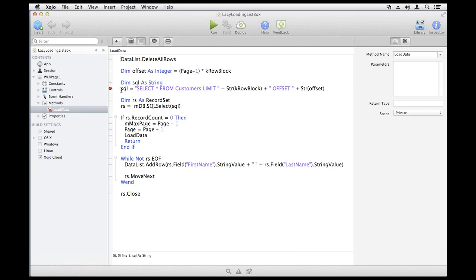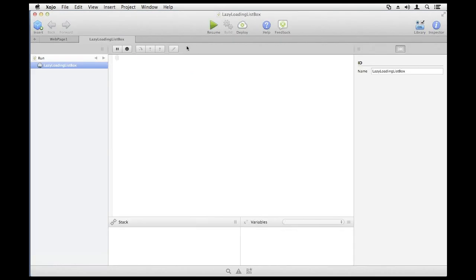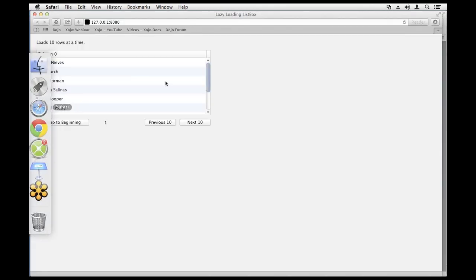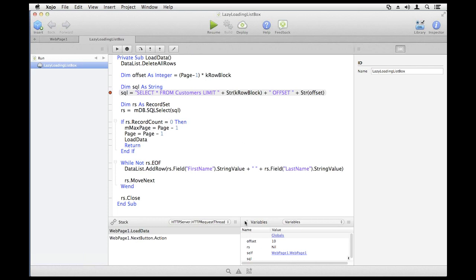I'm just going to set a little breakpoint here when we run it so you can see what the select statement actually looks like. All right, so we'll do a page 2 one here.